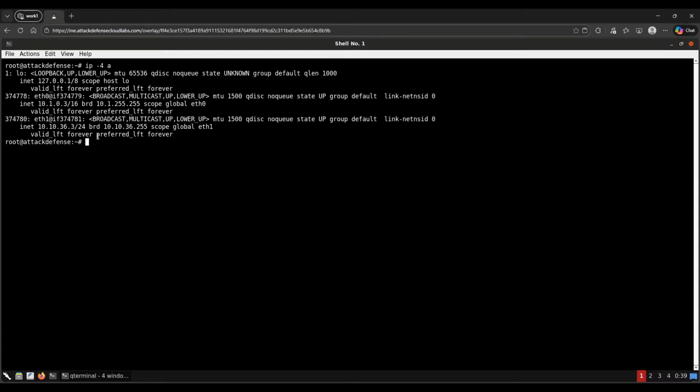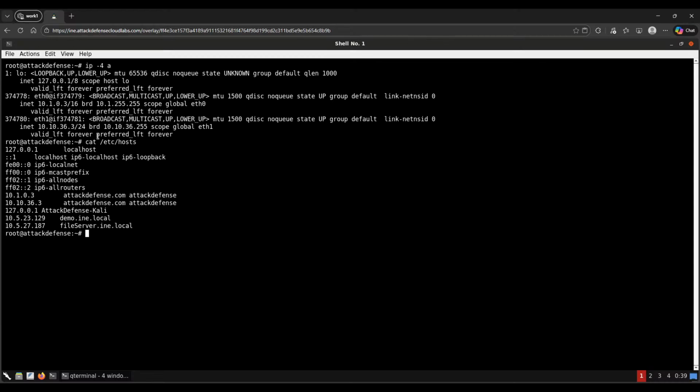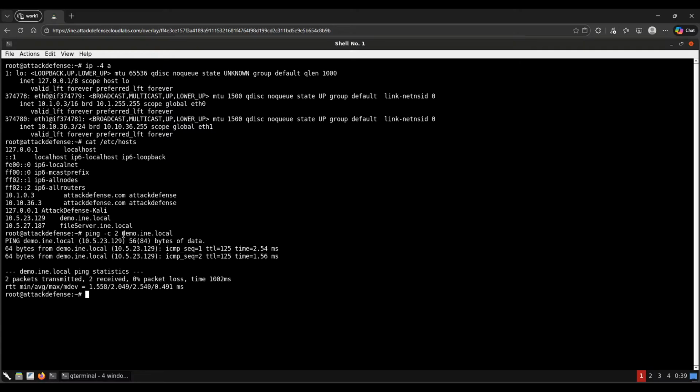So a few things about this lab. First of all, the way this lab is configured is that if we go to hosts, we can see that there are two hosts. The first one is demo.ini.local and the other one is fileserver.ini.local. Let's first of all ping them to see which one is accessible to us. I'll just send 2 counts of the ping. You can see demo.ini.local is accessible to us, but let's see if fileserver.ini.local is accessible or not.